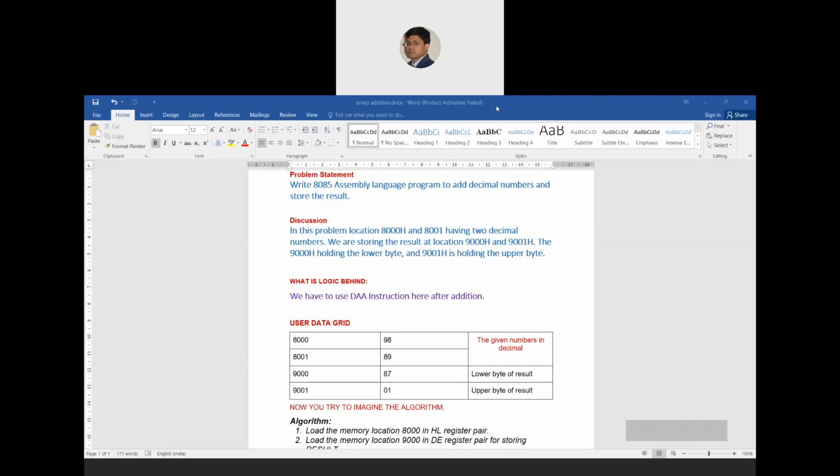We have already understood how to write a program to add two different hexadecimal numbers and store the result as well as the carry. Here the only difference is that you have to write the program for adding two decimal numbers. So this is the program statement.